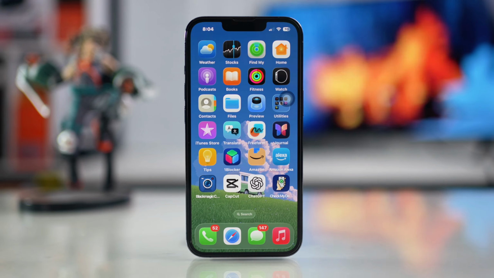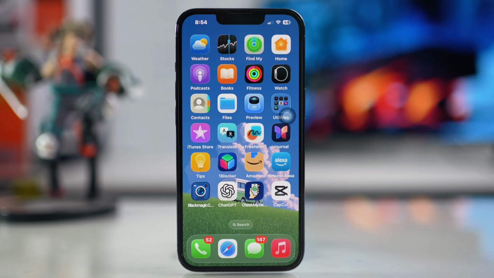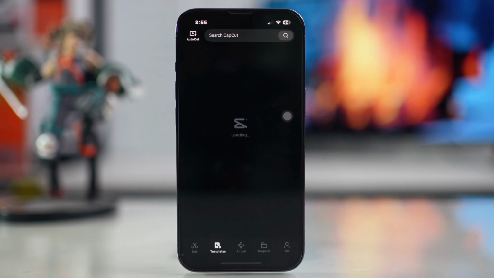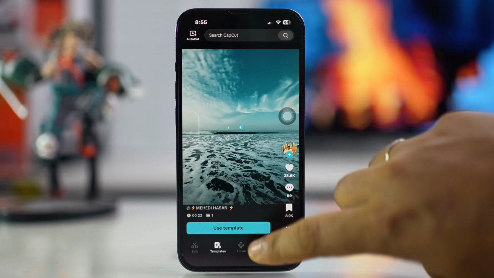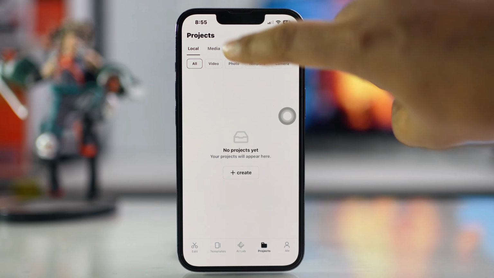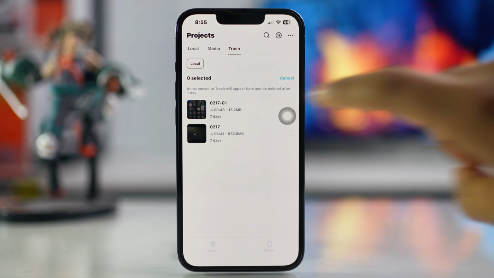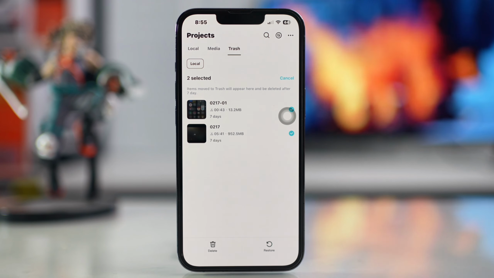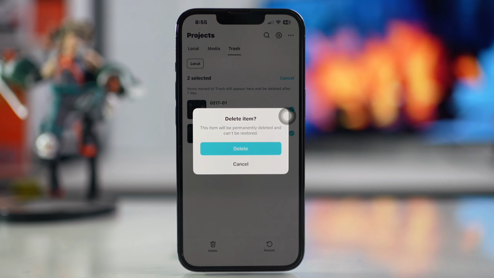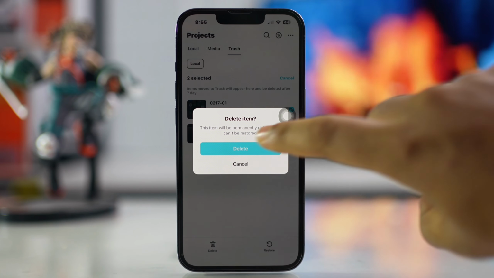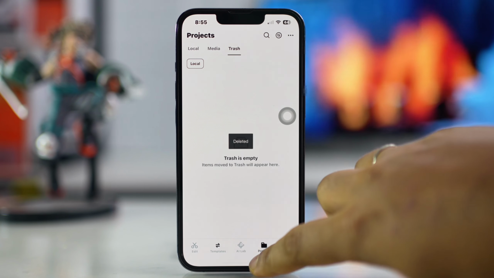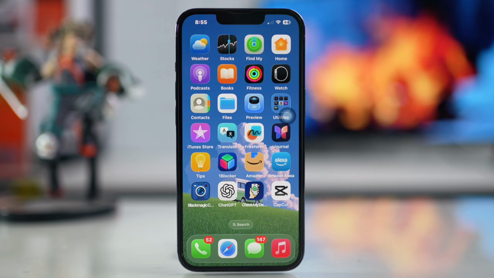Solution 2. Empty trash folder. Go to the CapCut app again. Then tap on Project tab below. After that, tap on Trash on the top. Then tap Select. Now select all the projects. Next, tap Delete. And then tap Delete again to confirm deletion. And your trash is empty. Now go ahead and try to edit again and see whether your CapCut is working or not.